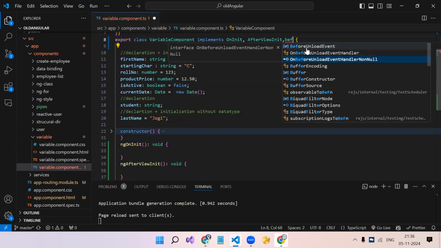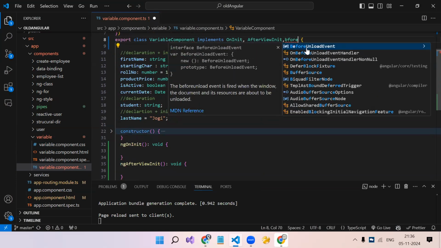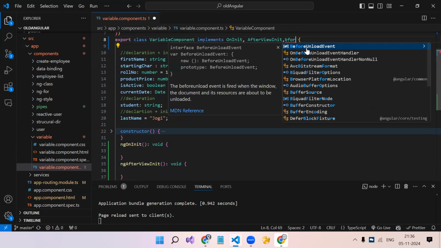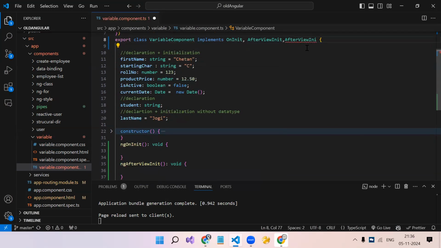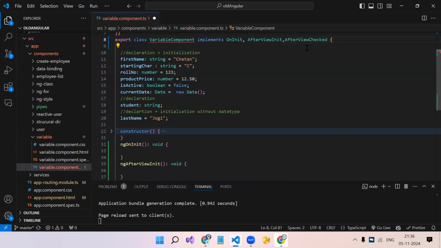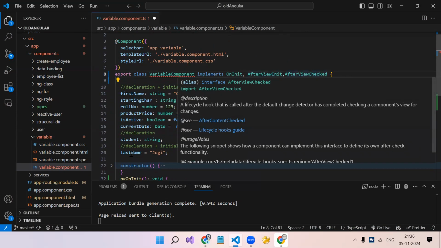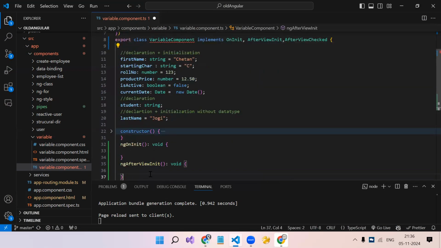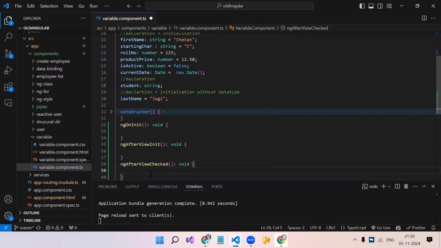Sorry, what are those? I forgot. AfterViewInit, AfterViewChecked. See, every time you are understanding it, once we implement any lifecycle event, we need to implement the method also with that. ngAfterViewChecked. Okay.